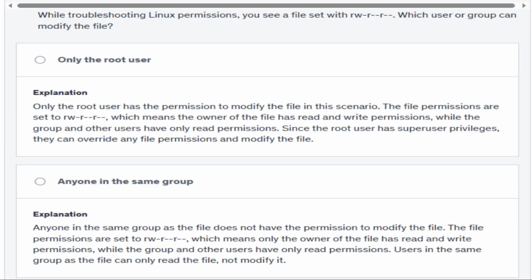The first option is only the root user. This is an incorrect answer. Only the root user does not have the sole permission to modify the file in this scenario. The file permissions are set to rw-r--r--, which means the owner of the file has read and write permissions, while the group and other users have only read permissions. Since the root user has superuser privileges, they can override any file permissions and modify the file.